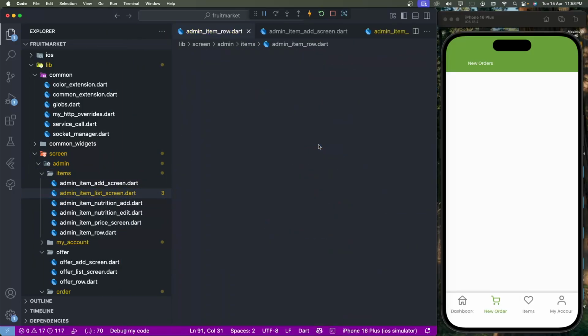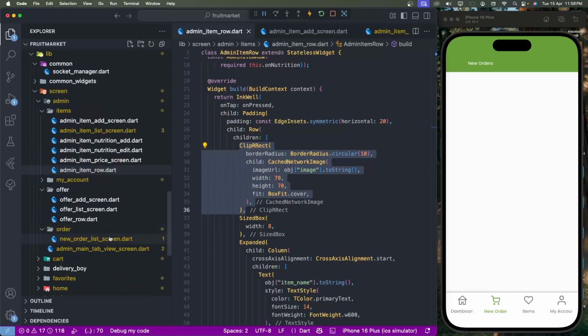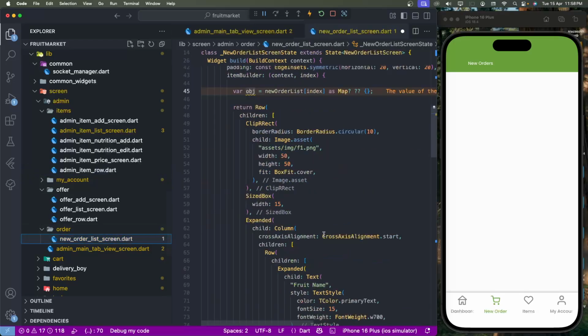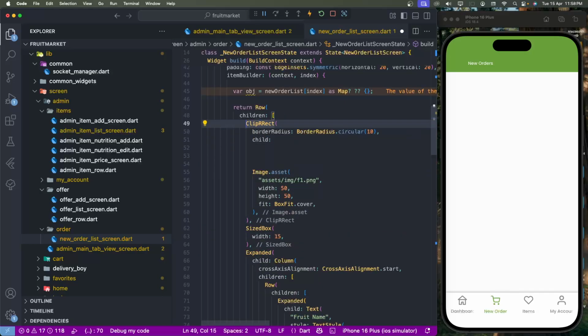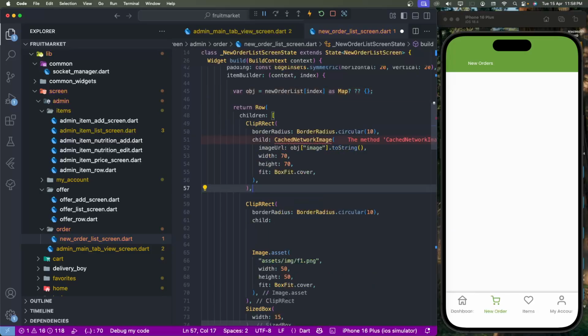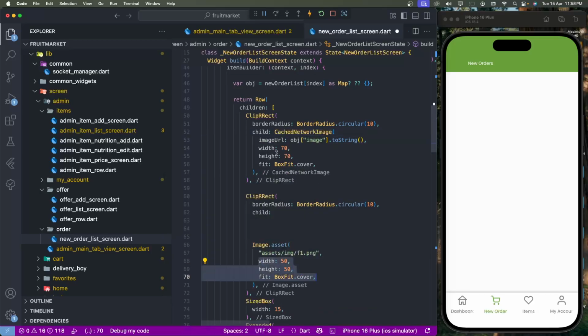Need to go to admin item row, copy this list, go inside the new order list and replace this code here. Paste this here, so import the network, set the image, give the item image, then copy this, change this value and clean here.